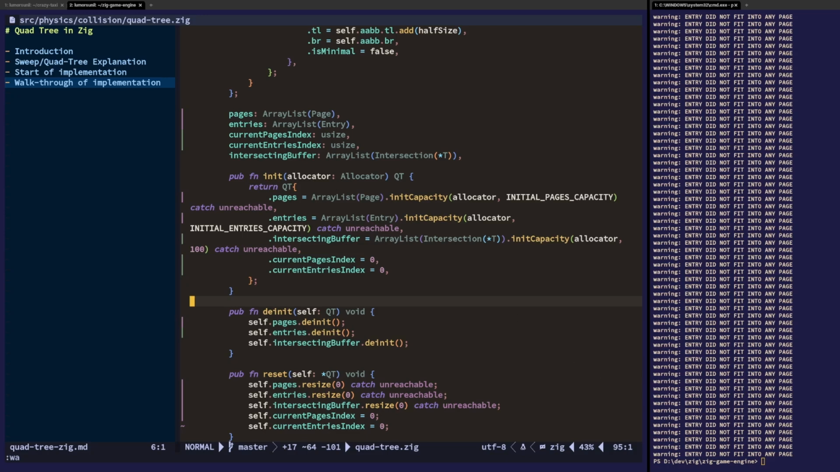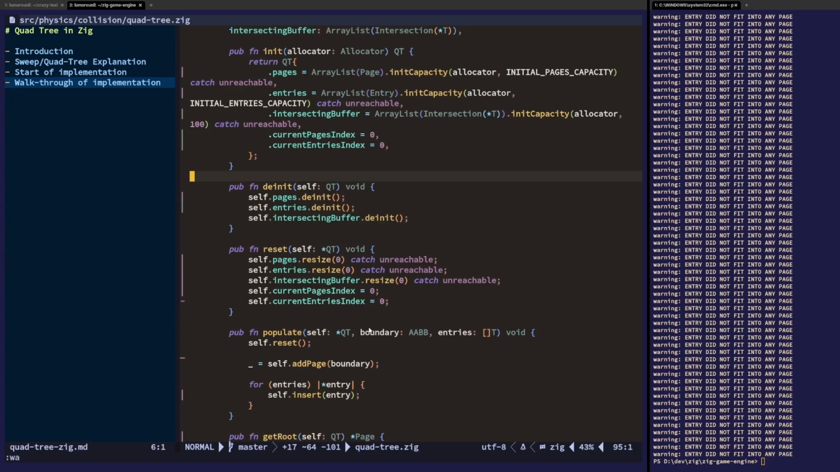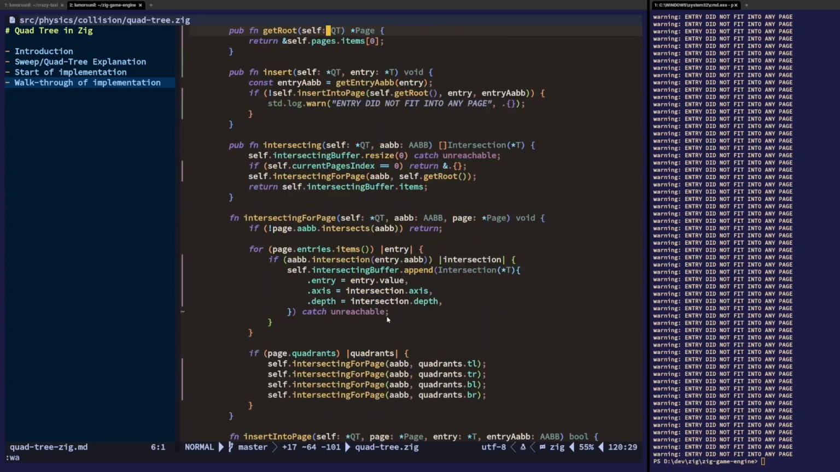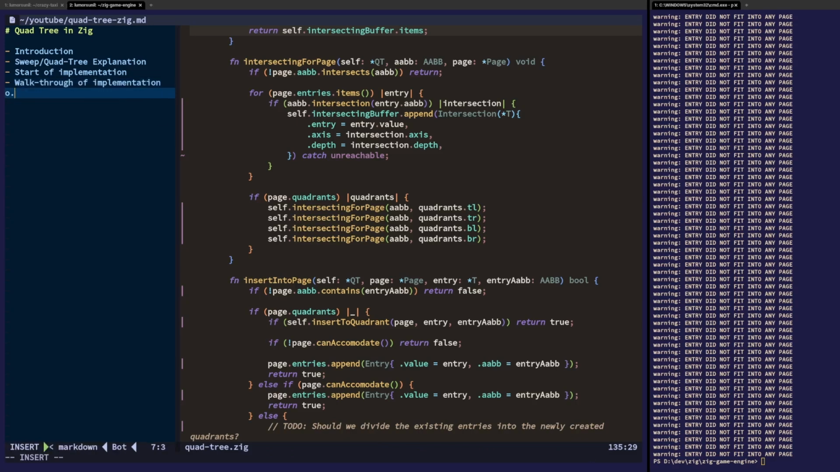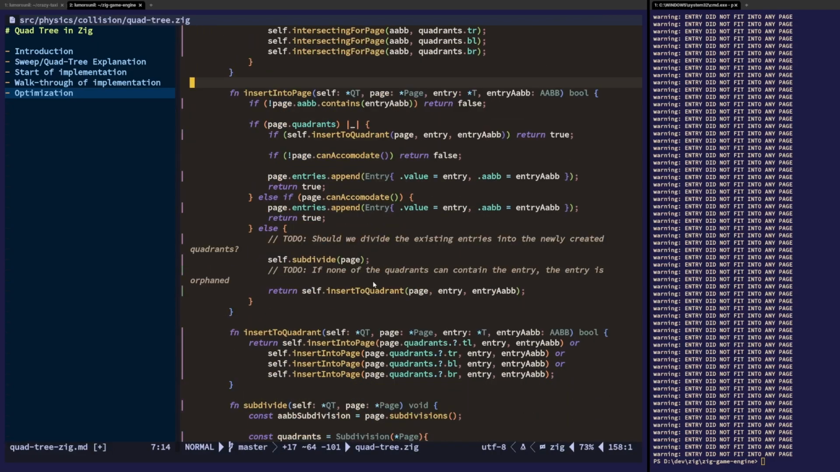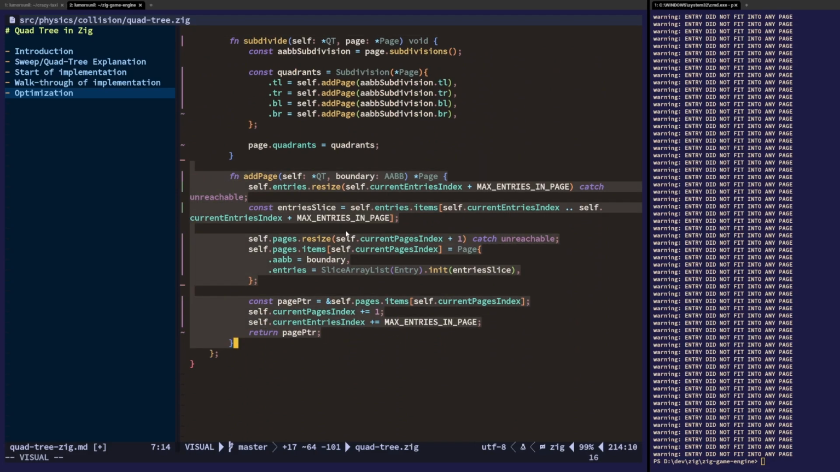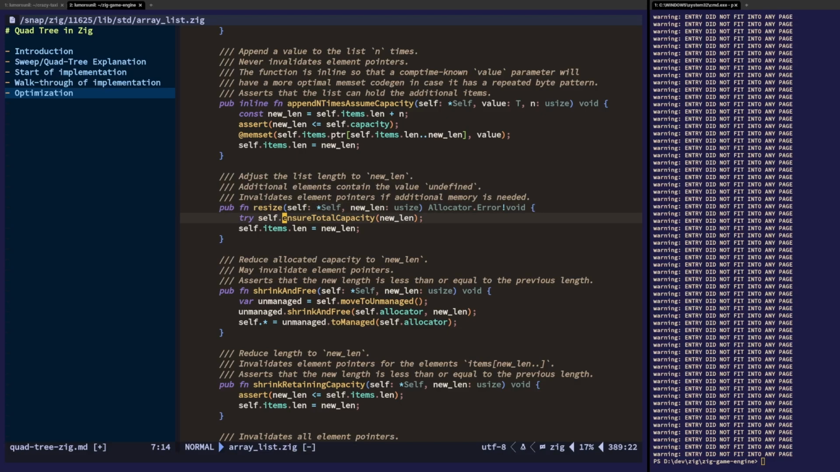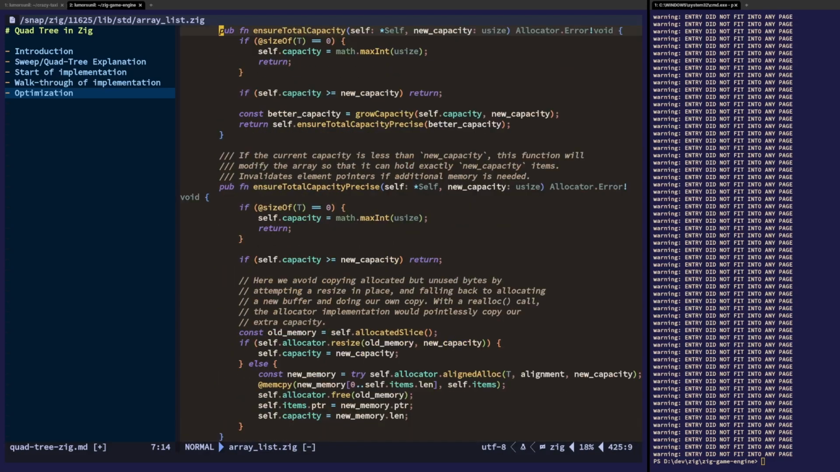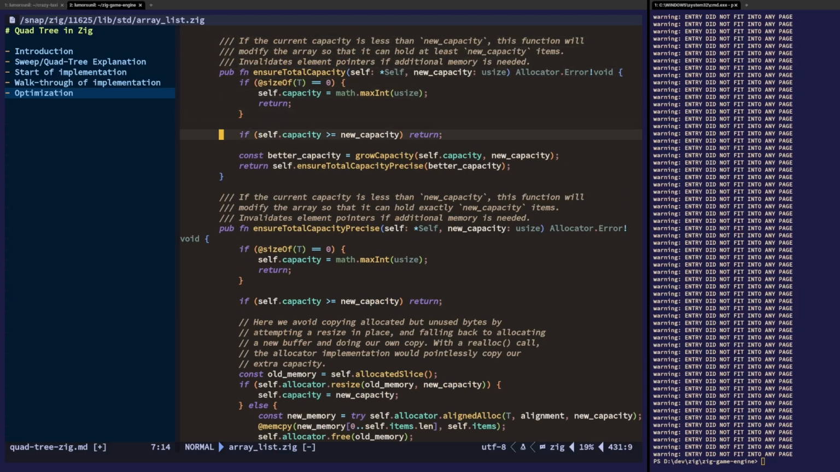So let me bring up my notes here. Yeah, so the first thing that I want to do is optimization. Instead of having this add page here, if we look at this function, we are calling resize on entries for each page. We're calling resize of pages. And resize actually goes in and calls ensure total capacity, which also does a bunch of stuff.